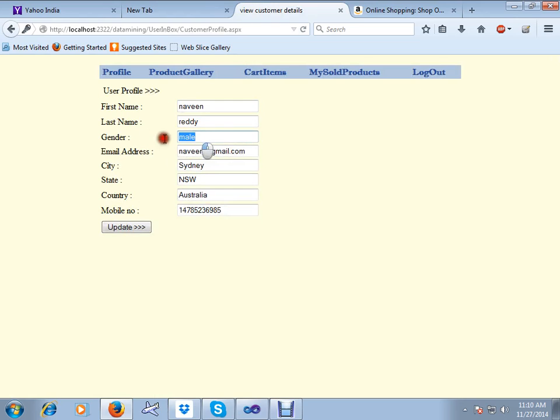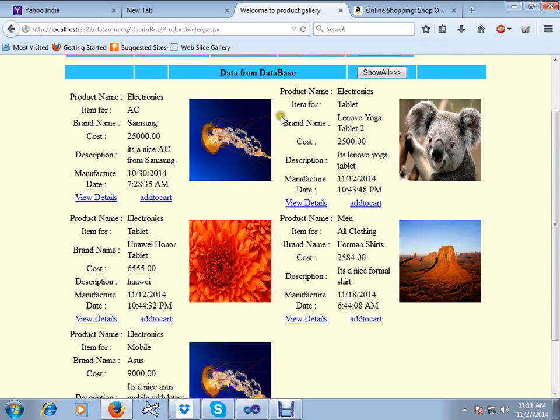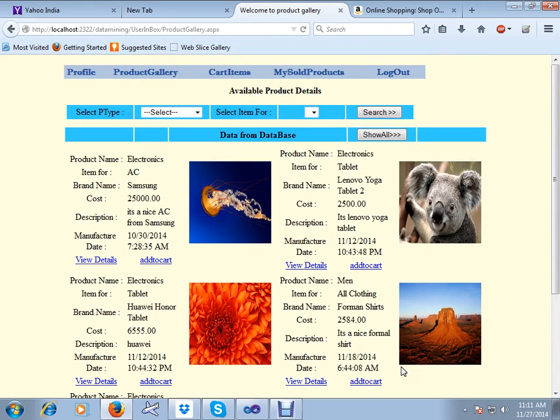Naveen, Reddy, mail naveen@gmail.com, Sydney, New South Wales, Australia, and the mobile number. If you want to update any of your details, like your mobile number, you can just click on update. Now go to product gallery to see what products are available in the application which you can buy. We have 5 products: AC, tablet, tablet again, clothing, and mobile. Whatever you want to buy, you can buy it.